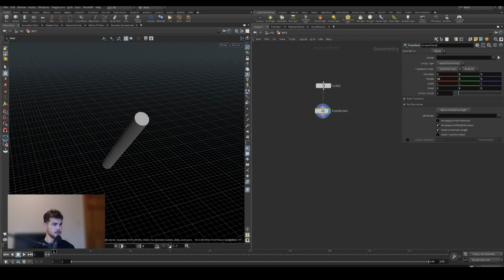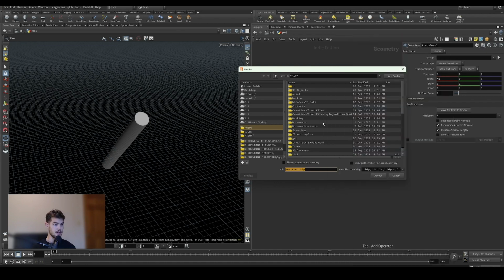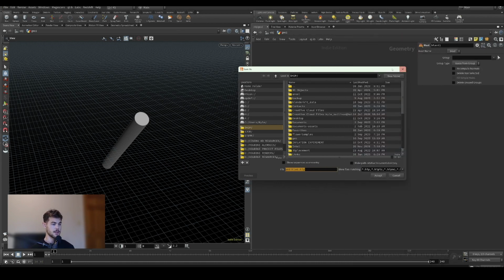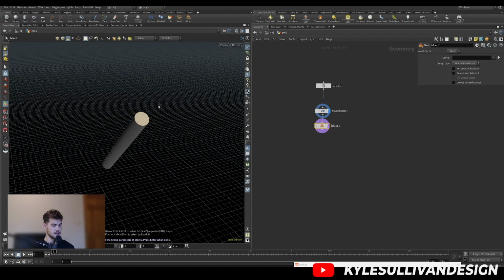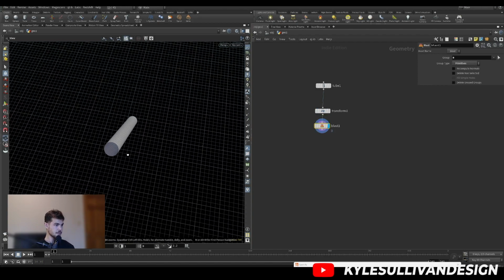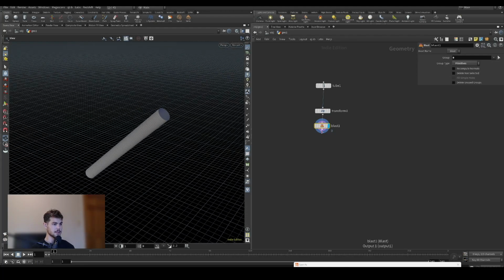And then what we'll need to do is get rid of one of these end caps. So let's go into the blast node, select one of the end caps, and delete it. So now we have a tube with only one opening.